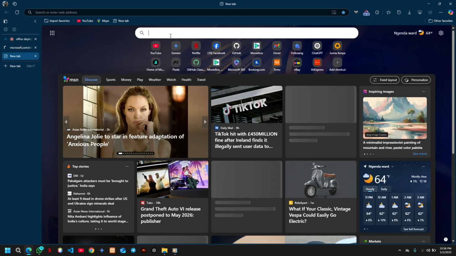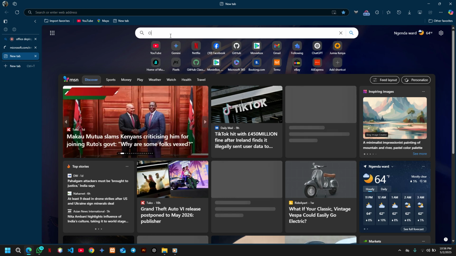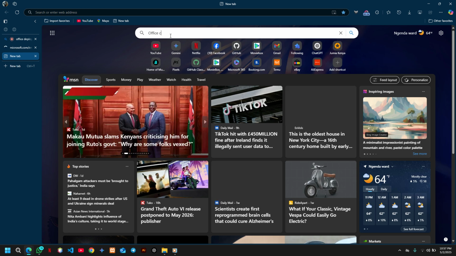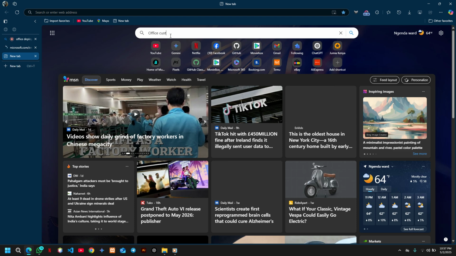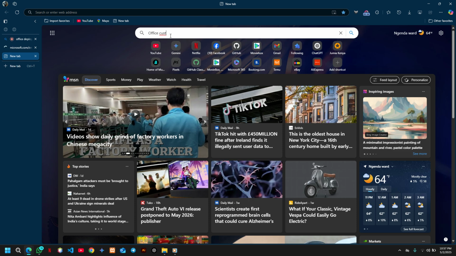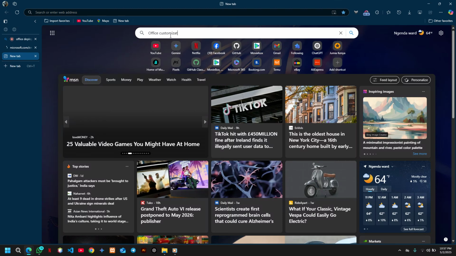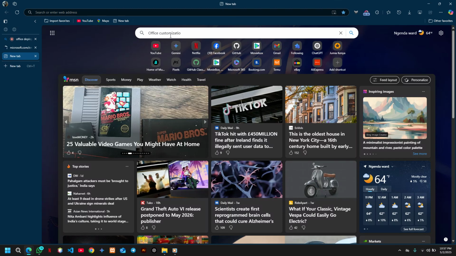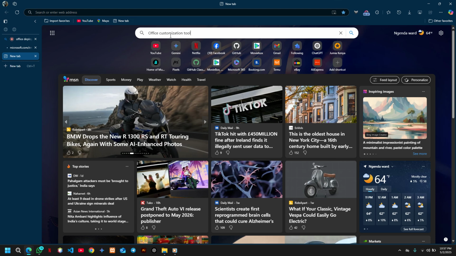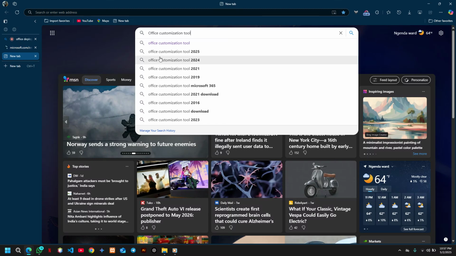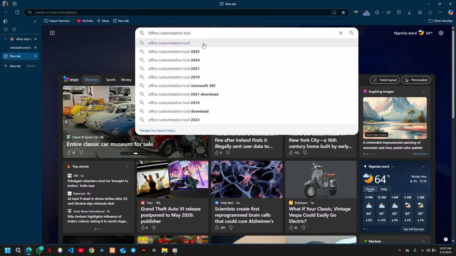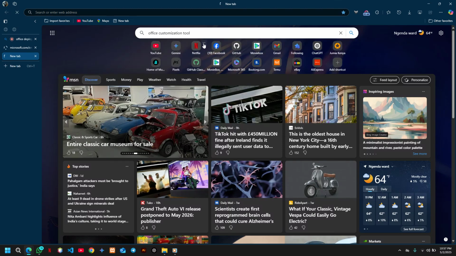Okay, on a new tab, search for Office customization tool. Don't choose any specifically, just choose Office customization tool.